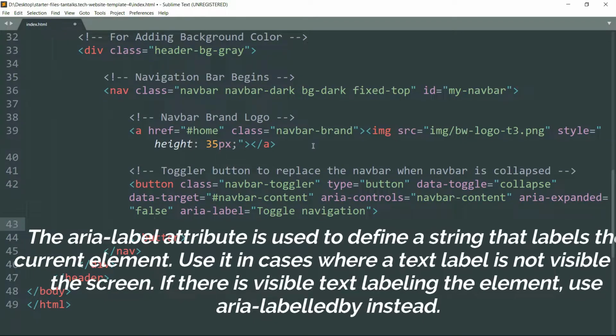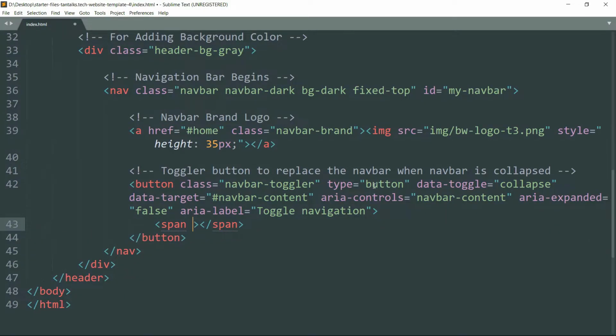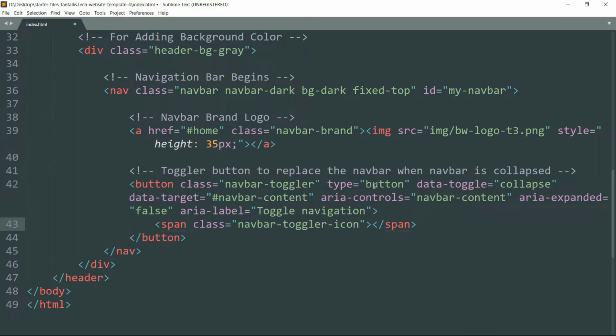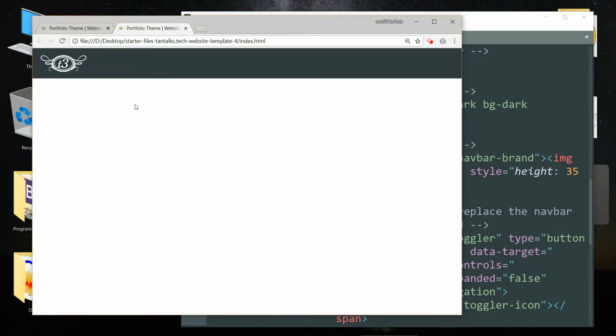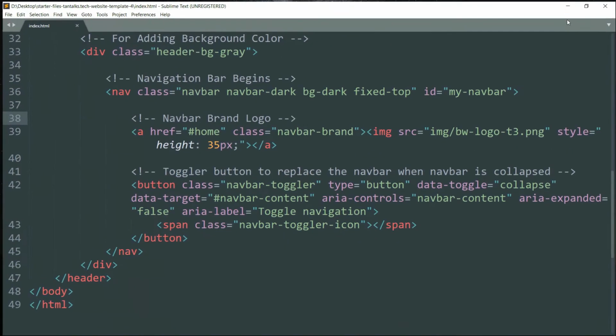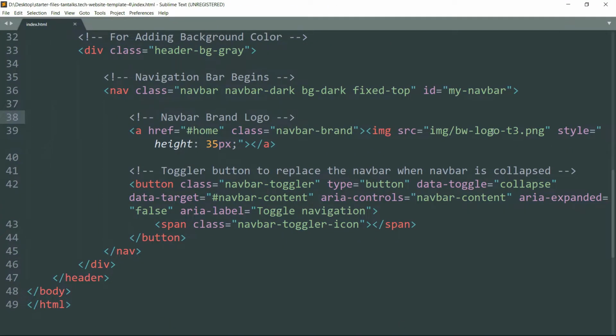Then drop down and create a span tag and write class attribute as navbar-toggler-icon. This is the default class for that toggler icon in Bootstrap. Refresh in the browser and you can see this toggler button. Now let's define the links or the navbar content for this button.